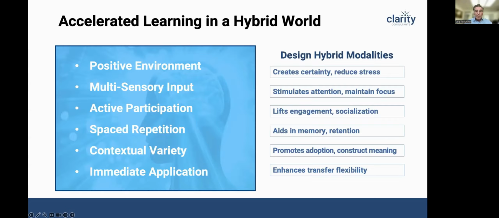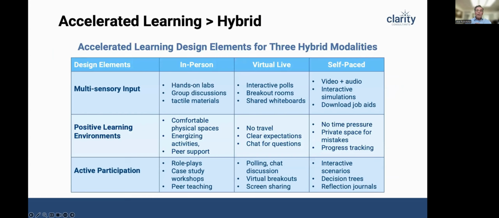Yet, hybrid learning also risks inequities. Remote participants can feel second class if design doesn't ensure actual engagement, feedback, and facilitation across every modality. Let's break it down further. Three accelerated learning design elements are especially powerful for hybrid design. Let's talk about how they look across these three hybrid modalities: in-person, virtual live, and self-paced.